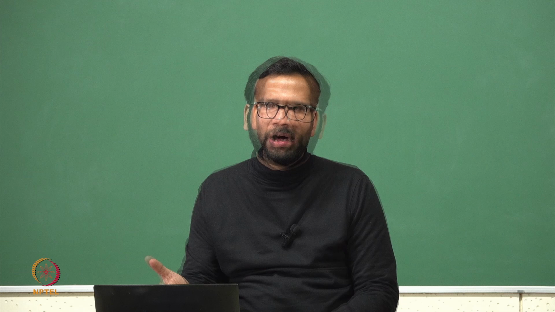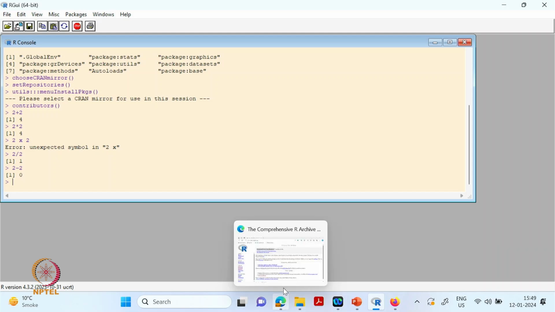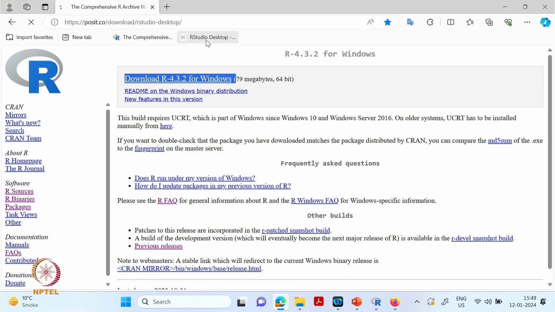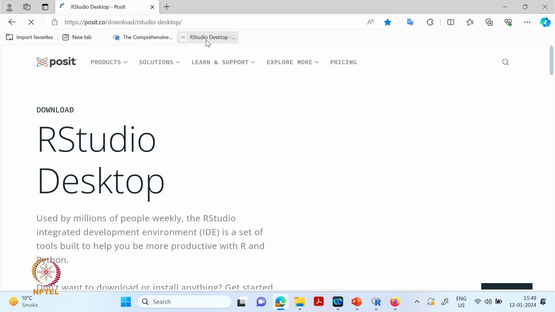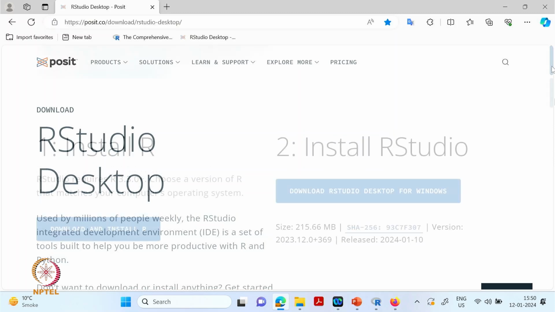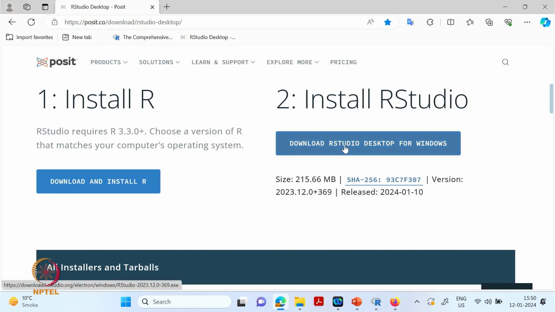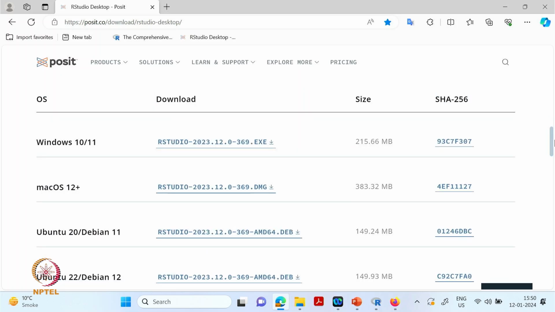To install R Studio, you have to open the URL. You have to open this URL, and as soon as you open this web page, you will find the different installers for installing R Studio. By default for this particular machine, it's Windows. Here you will see that the second option is installing R Studio desktop for Windows. But for other operating systems, the installers are available.